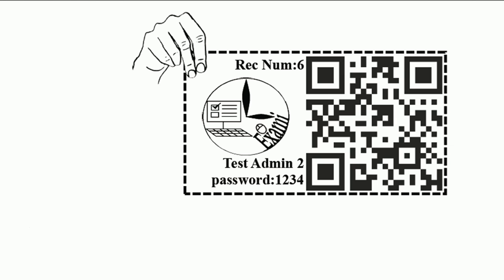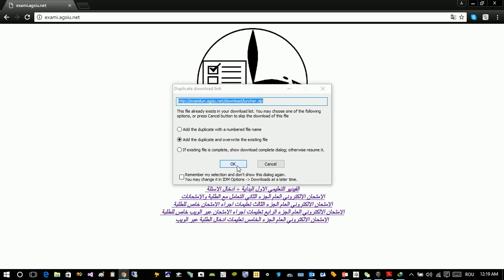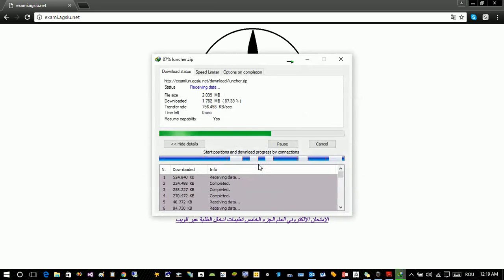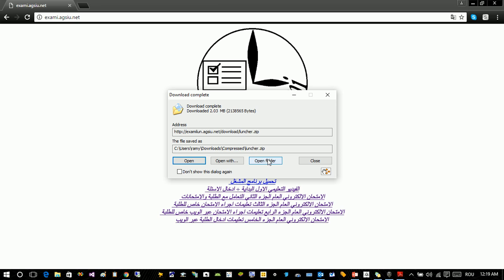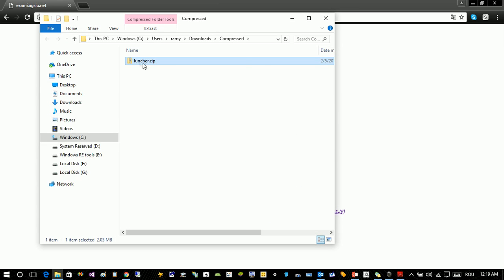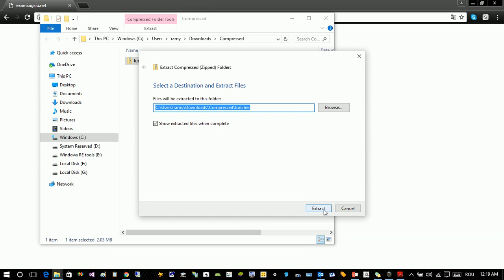Go to the site first, then download the launcher application. After downloading, you should decompress the file by right-clicking on it, then choosing Extract All. Then click Extract.